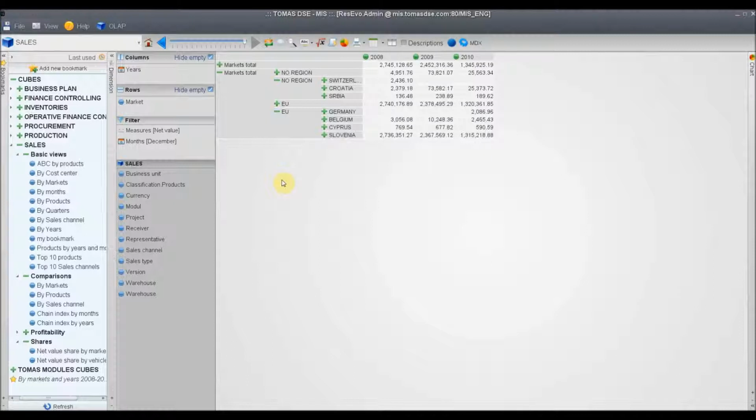In step 10, we'll manipulate the data. You can do a lot of things with the tables prepared in MIS. You can sort them, drill down to see more details, you can add traffic lights, make ABC analysis, you can find top 10 or top 20 data points, and much more.